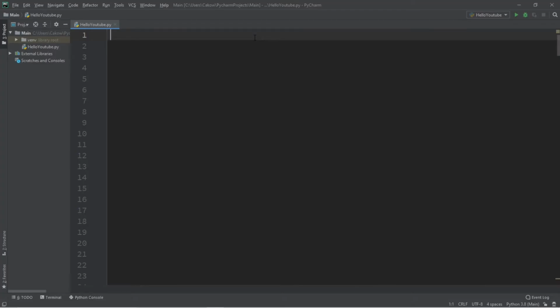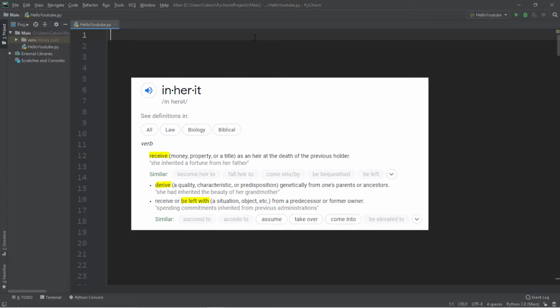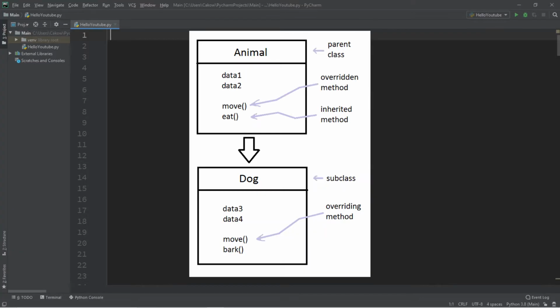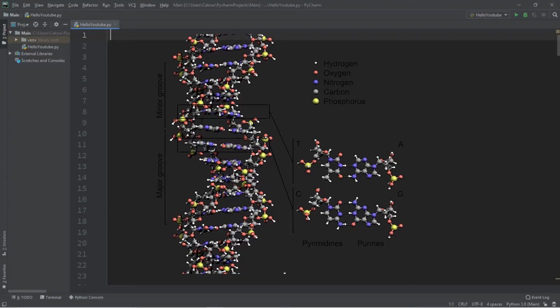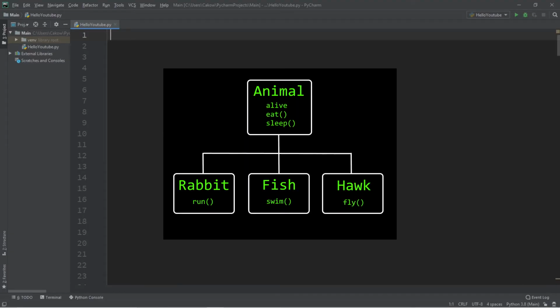Let's talk about inheritance. The term inherit means to receive, derive, or be left with, and we can apply this concept to programming. Classes can inherit something, usually attributes and methods, from another class. These classes can form parent-child relationships, where a child will receive everything that the parent class has, much like you inherit genes from your parents, and classes can have children and give whatever they own to their children.